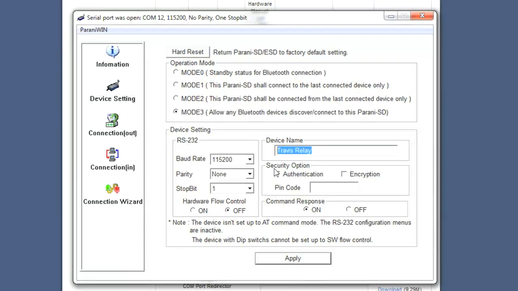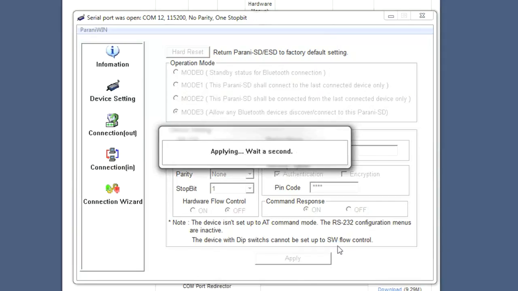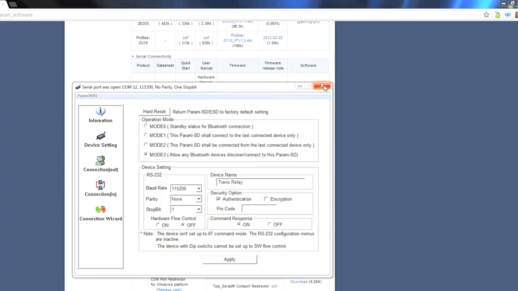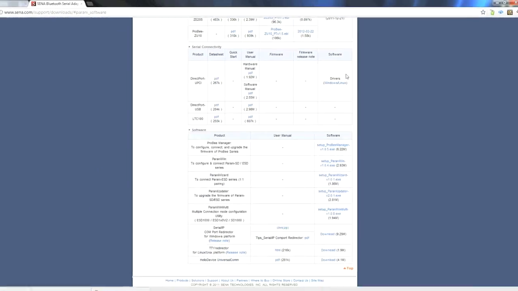And under security, by default, we have this set to authentication, and we have the PIN code set to 1234. You will need to type something in here now that you open this page. I'm going to go ahead and just put in 1234. I'm going to leave command response on, which I recommend doing. And then you can go ahead and click apply here. And this will apply, and it should say completed configuration, which is exactly what we were looking for. So we can click OK there, and we're all done here, so we'll go ahead and close this software.